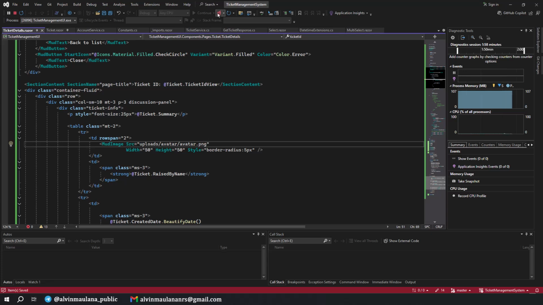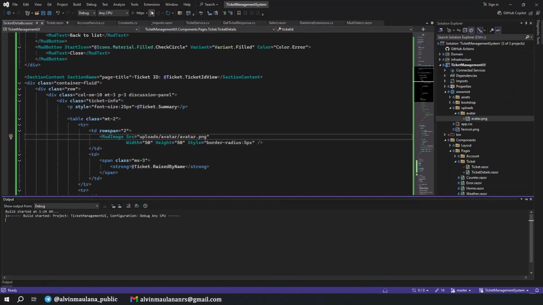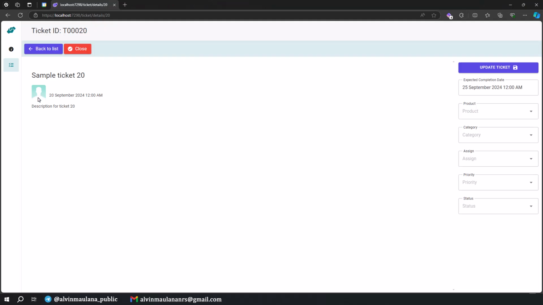Okay, should be fine. I'm not sure this one can be fixed. No code change. Okay, I cannot fix that. Just reopen. Okay, good. Now this one is showing. The next thing is the product. I'm not able to see the selected product and category.